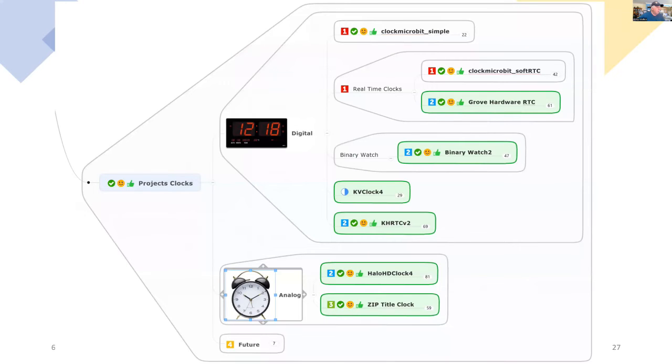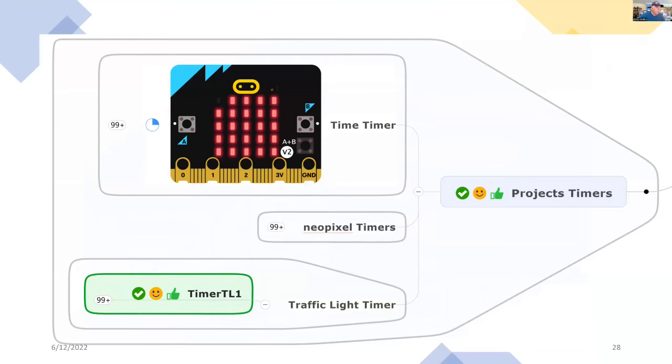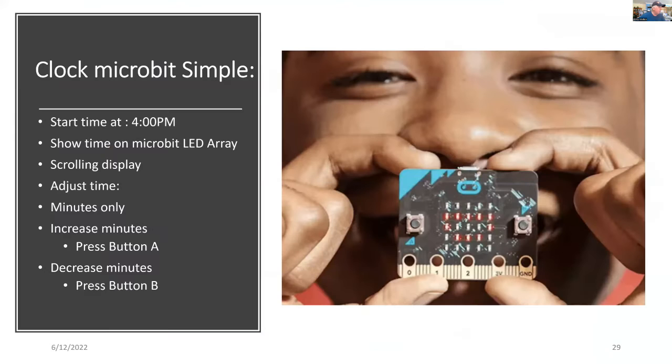And the projects we'll be working on are clocks, and there's 2 types. We've got digital and analog. And on the demonstration, we'll have examples of both of those. And for our timers, we'll be looking at timer and emulating that using microbit's LED arrays.